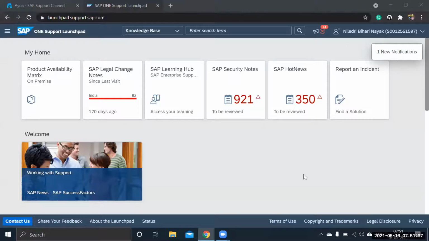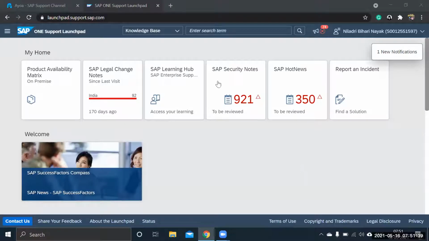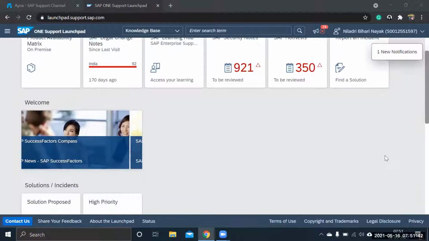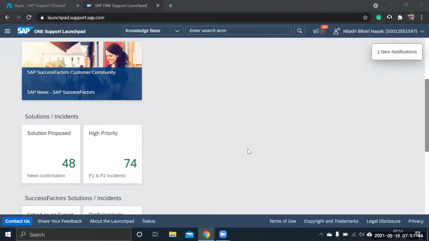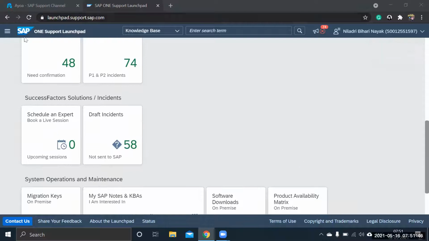So this is how the launchpad will look. You may have different tabs, but the main reason I came here to check is that there are tiles for SuccessFactors as well. There is some draft incident, 58 incidents are there, but I have not submitted them to SAP. This is my launchpad. But if there are others at the company level who are also using it, then I can see that ticket here too.